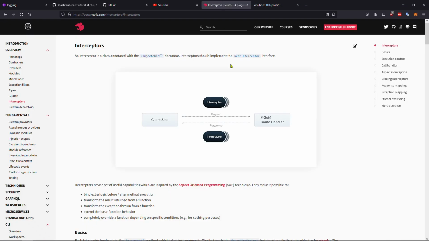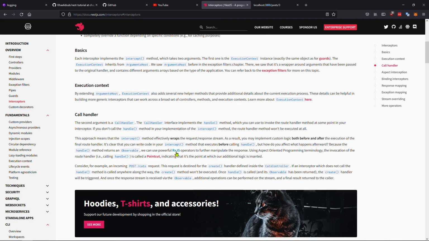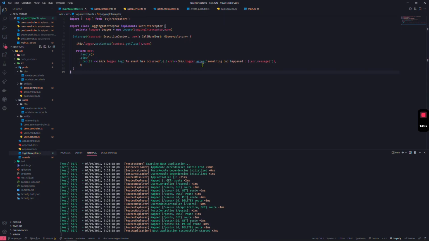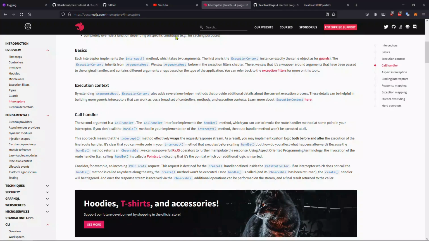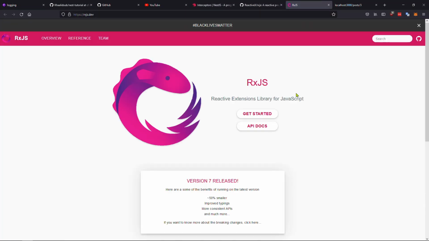If you want more information about the interceptor, this is the documentation, so like always, check it out. And as well, the thing that I was talking about, RxJS, which is doing the observable thing, you could check their documentation as well. So rxjs.dev, and I think I'll put that in the description down below.